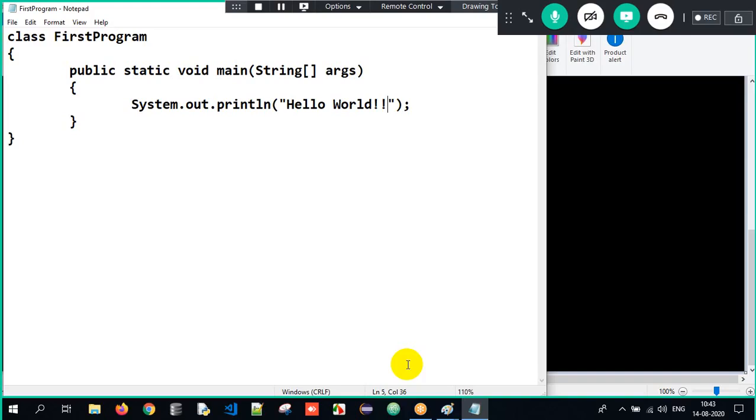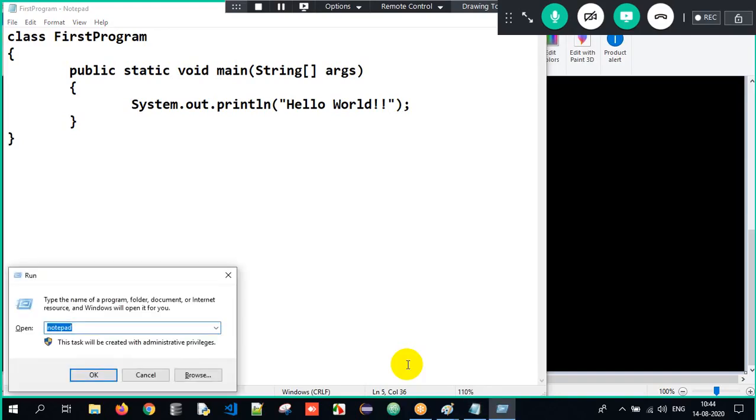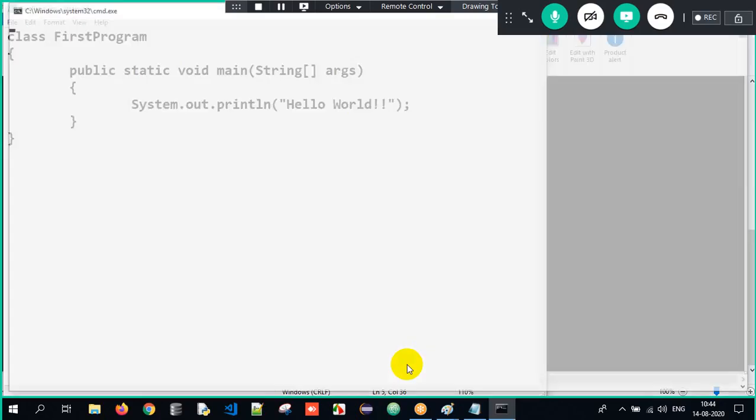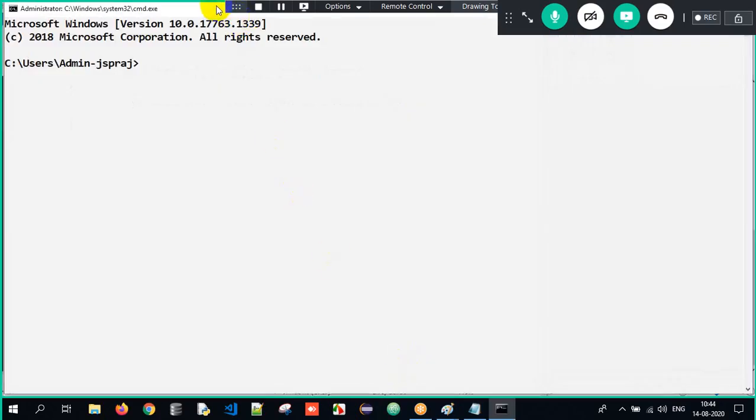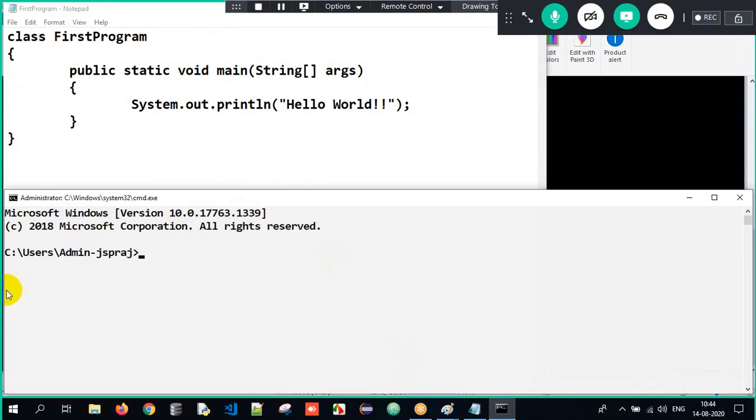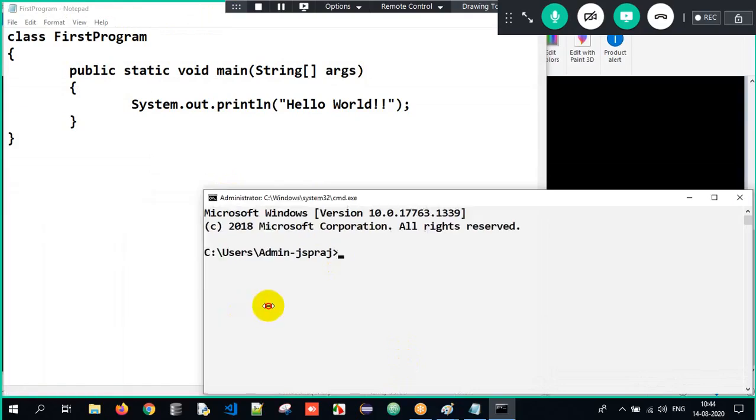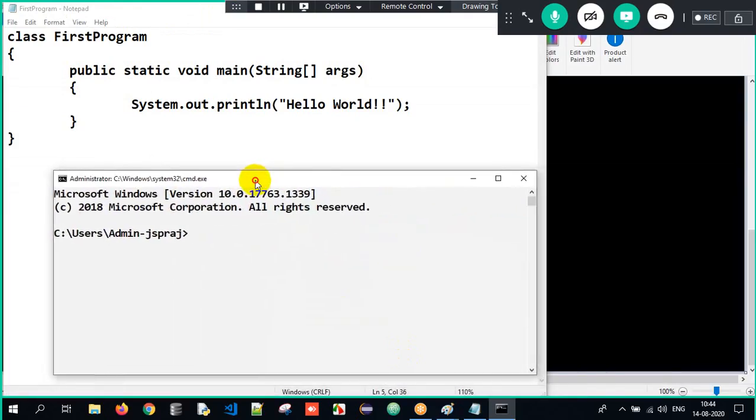Sir, I need to execute it. How will I execute it? Where will I execute it? On the command prompt. In order to execute it, you have to open your command prompt. So how will I open my command prompt? Simple. Windows R will open the run tab and you will search for CMD. CMD is a shortcut to open the command prompt. Can you see? My command prompt is opened in a beautiful manner.